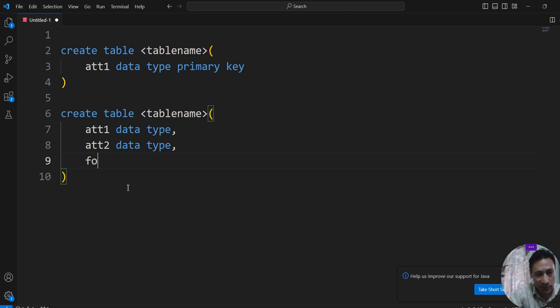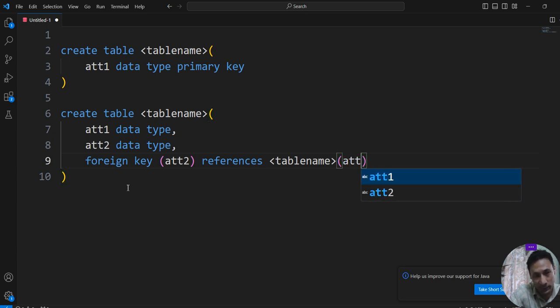So we will write the keyword foreign key. Now this is the attribute we want to make the foreign key, so we have to mention its name, in this case att2. Then references, which is another keyword, referencing the primary table. We have to specify the name of the table, then the primary attribute of that table. In this way we can create the foreign key, and we can also write on delete cascade, on update cascade.